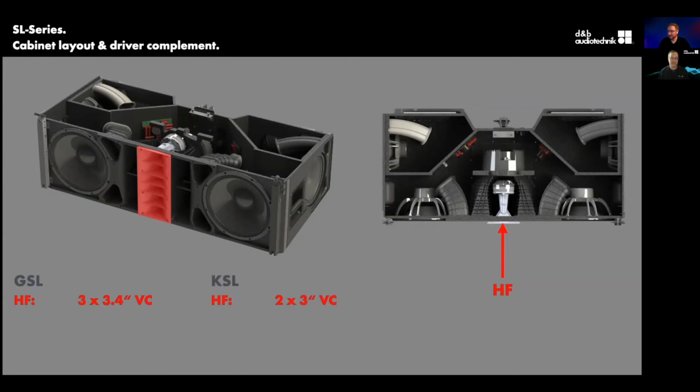So for the GSL being the largest, for the largest venues in the world, definitely needs some more horsepower for the HF, as we're going to be throwing the longest distances there. But for the KSL, it's the two 3-inch voice coils. And then for the mid, we have in the GSL a single 10-inch, and that's in a sealed volume in itself there. We can see that's mounted directly behind the HF driver.